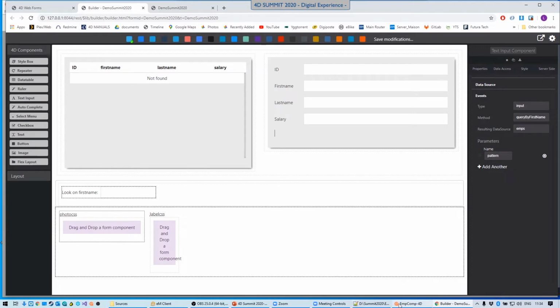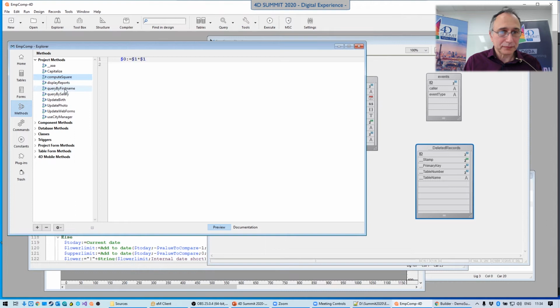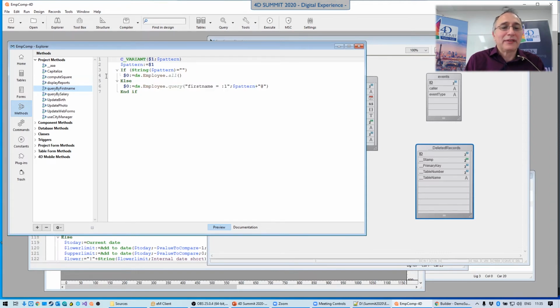If I look in 4D on the server side, query by first name, pattern is a string, but I used the new variant possibility of 4D just for fun, so it can be any type of value. It was not necessary. The parameter $1 is the pattern. It will be a string in that case, but it could be null also. Because it could be null, I use the string function. If I use the string function on a string, it returns the string itself. If I use it on null, it returns an empty string. That way, it allows me to very quickly check if it's null or empty. Then I select all employees, and I return that as the result of my function. If not, I do a query on the first name being equal to the pattern plus the wildcard to do a begins-with. So that's my function, and it returns a selection.